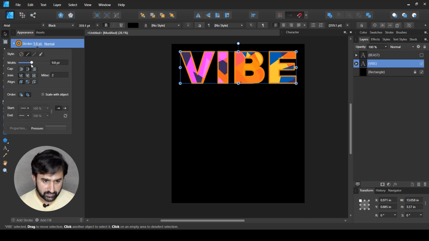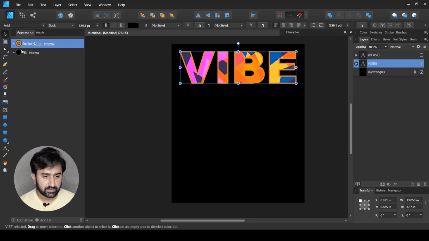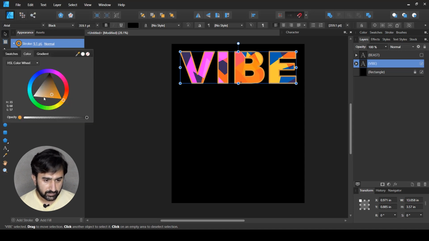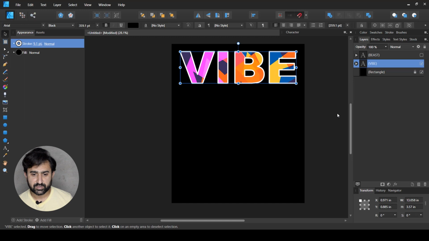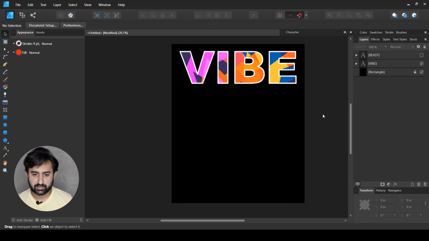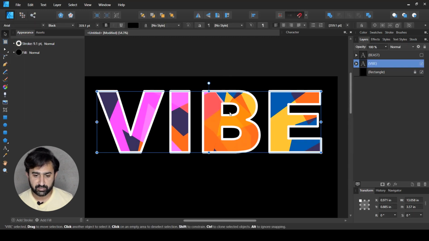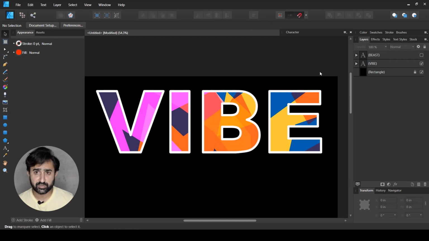So you can see, you can change the strokes, add strokes, change the colors as you like to make your designs more interesting. And remember, you can still edit the text, and you are not limited to just this text.